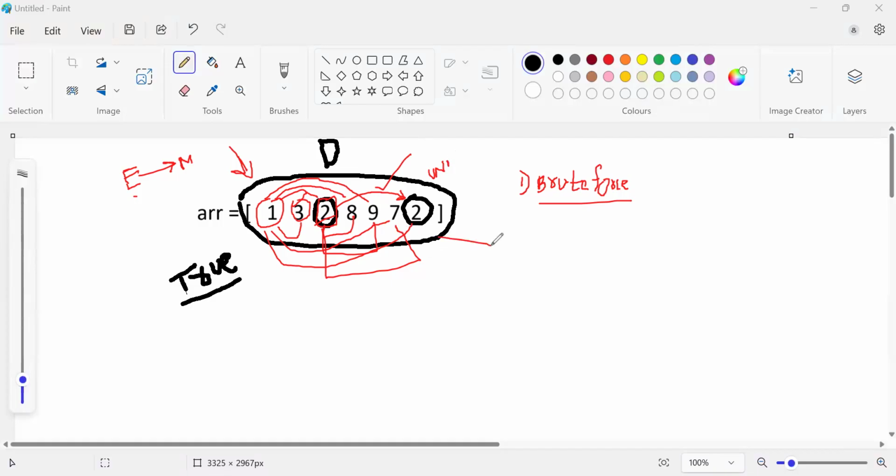So this array contains duplicate values. So what will be the brute force approach, guys? Take every element from the array and compare with the remaining elements. That will be the brute force approach.